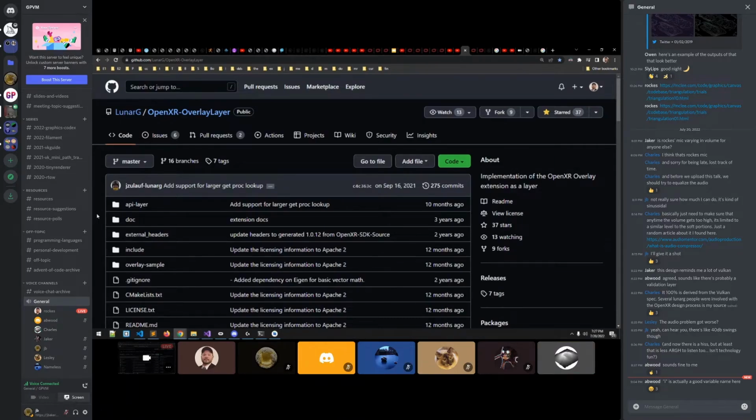So yeah, the overlay stuff is interesting since in a traditional desktop graphics application, you have the screen and it's this flat thing.